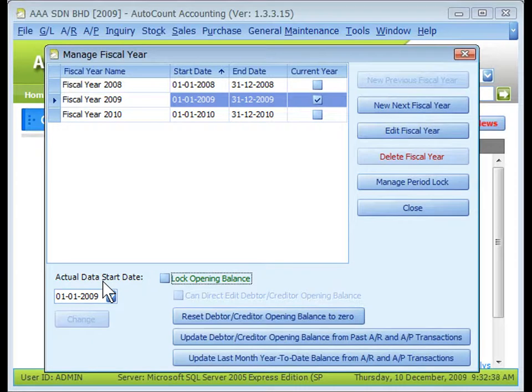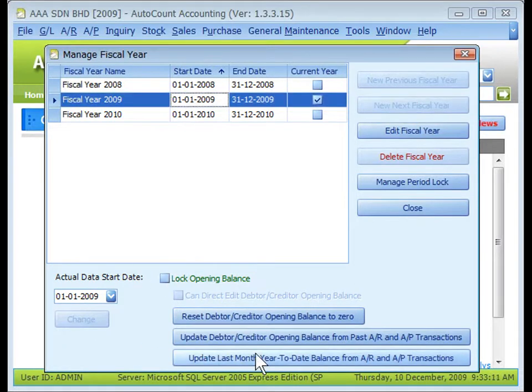of the month in which the system is actually used for transactions. Pay attention to the situation when the actual data start date is different from the current fiscal year start date, and decide how you would like to deal with the opening balance. All these options are available only for the current fiscal year.